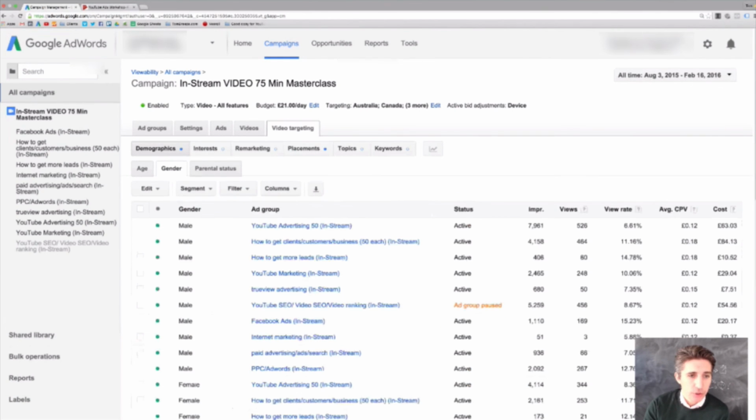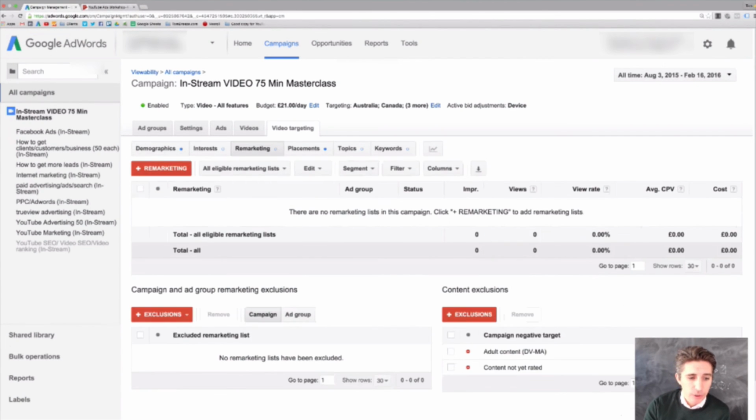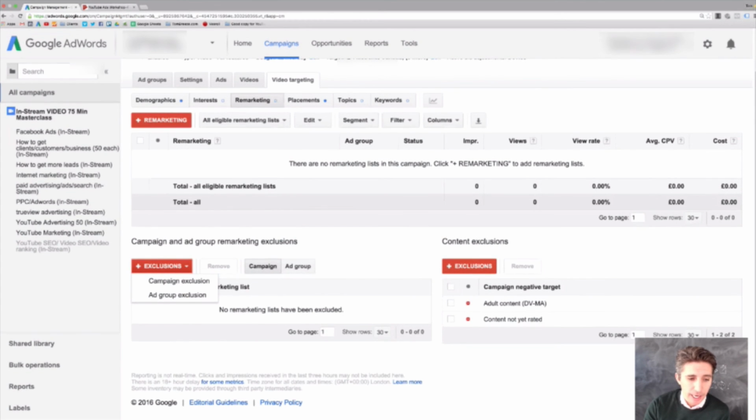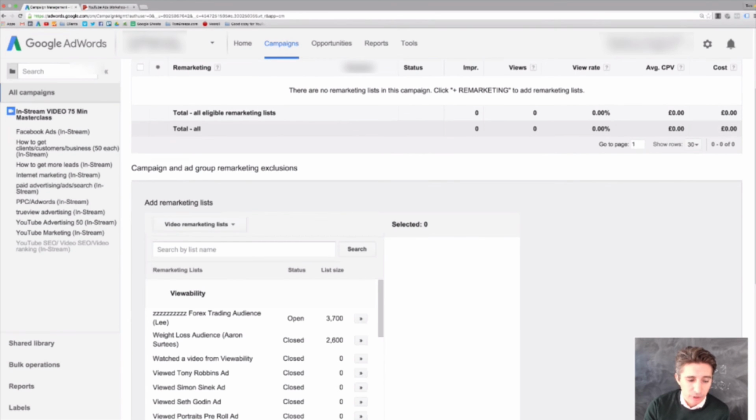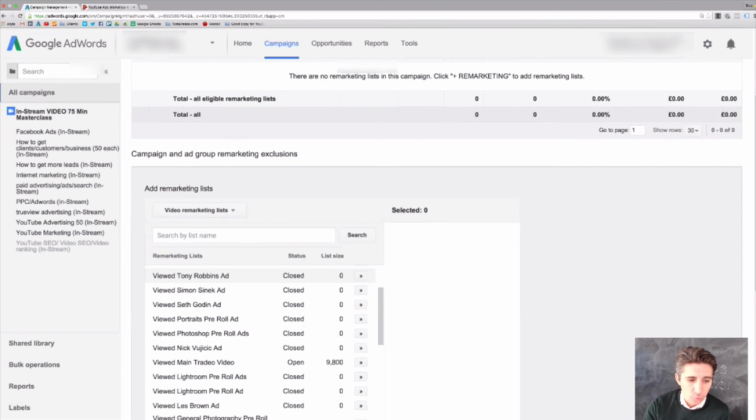Yeah. So what you do is you can do it at the campaign level if you want to, but you just go to remarketing, and then you add an exclusion, and you can put ad group exclusion or campaign exclusion, and it'll just give you a list basically. You can even do it by the video. So people that have watched a video, you can eliminate them. So they'll never see that video ad again.